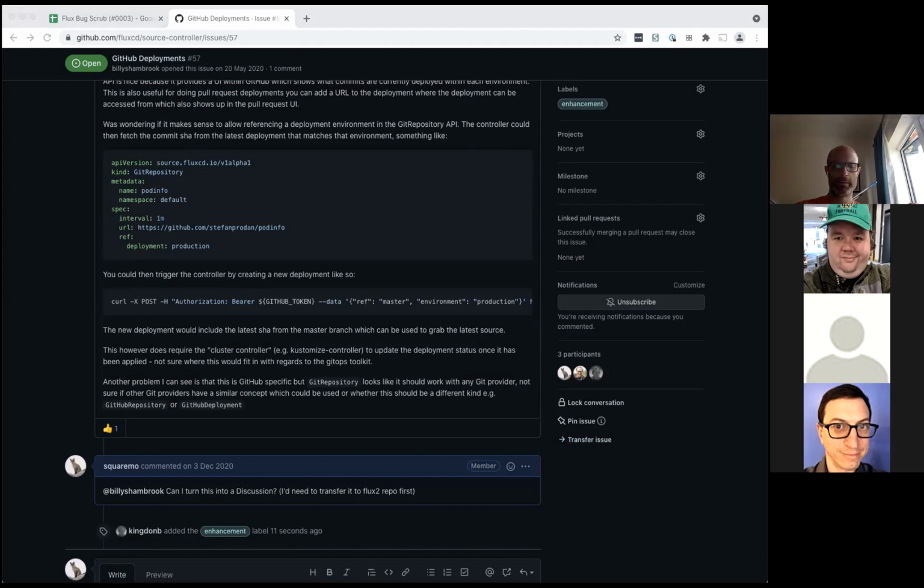Yeah, what's kind of the relationship between the repos? Is the Flux 2 repo kind of like the main clearinghouse? Flux 2 is the one that has a discussion board for central discussion, I think.